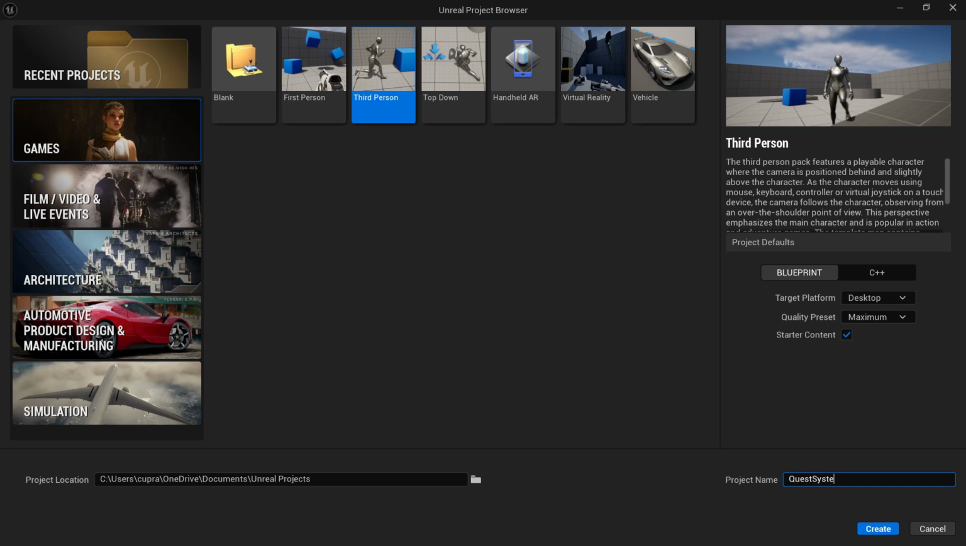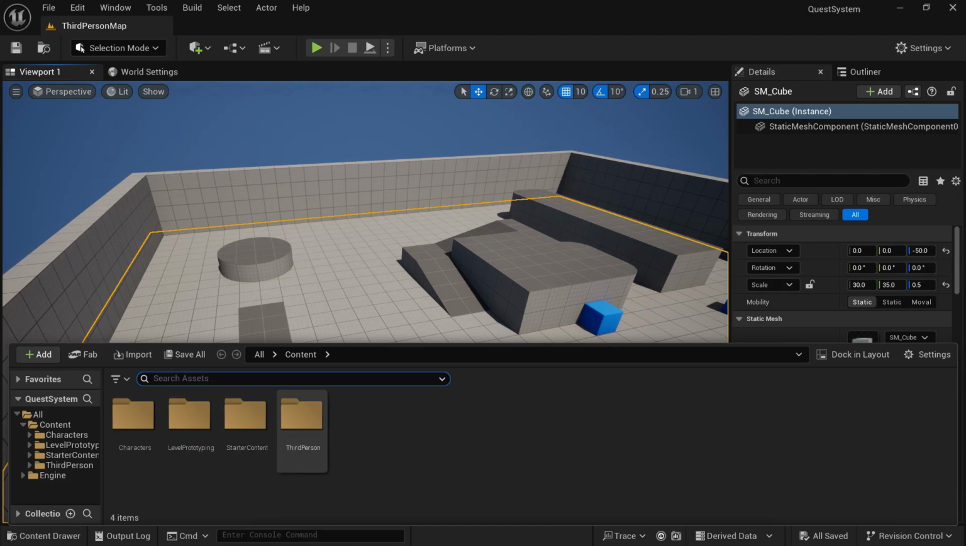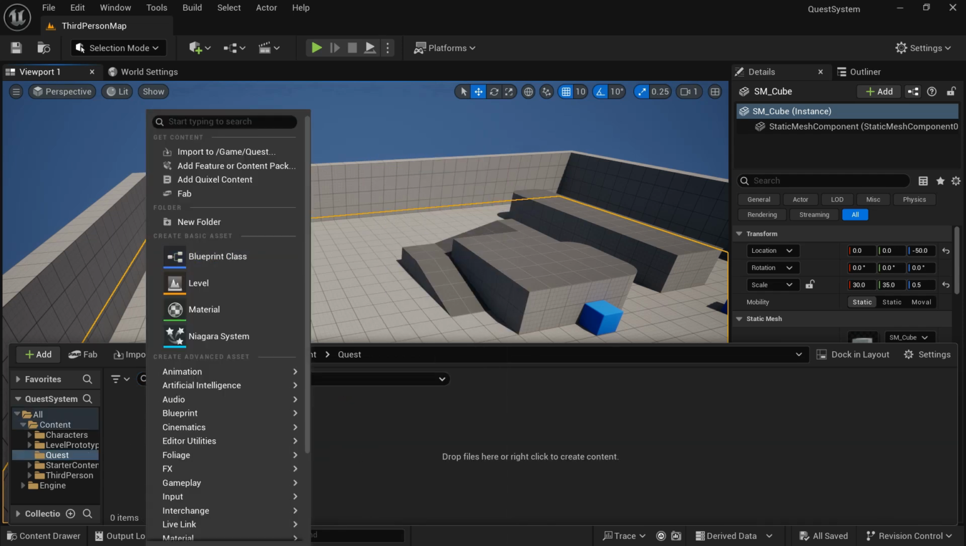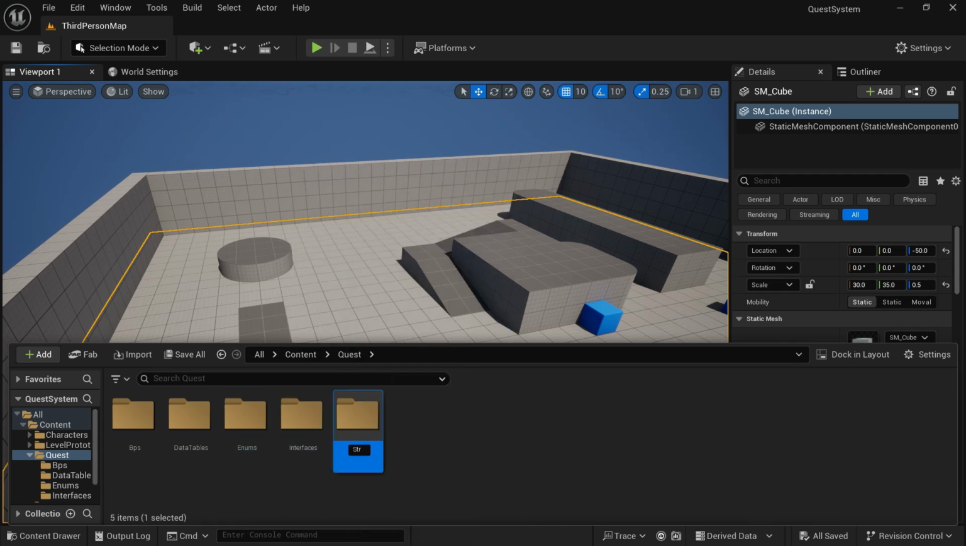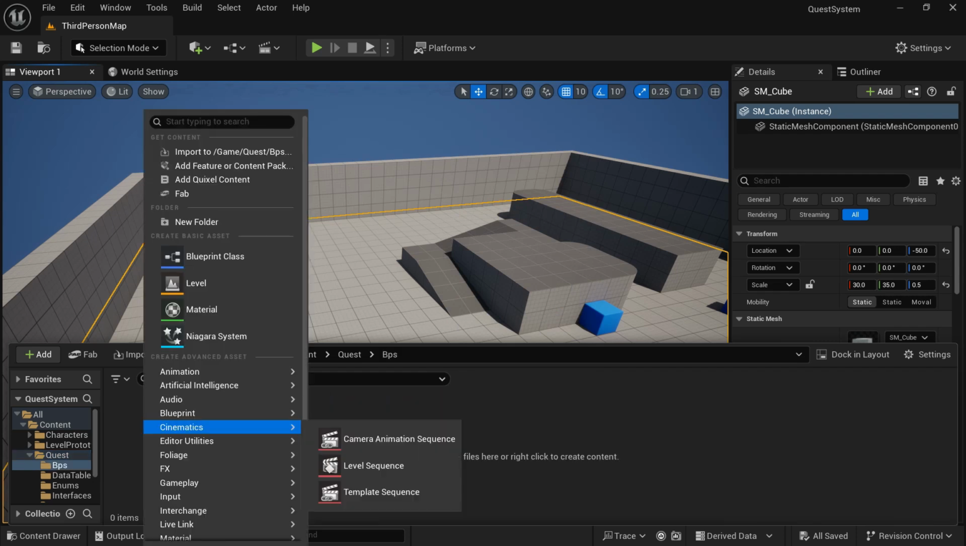Okay, so we're going to make a new project, call it Quest System, Third Person Template, press Create. Now we're going to make a new folder, call it Quest. It's going to hold everything we're going to make in this project, and we're going to make some base folders to start. We're going to make one called BPs, another one called Data Tables, another one called Enums, another one called Interfaces, another one called Structs, and another one called Widgets. This is everything we're going to need throughout this project.